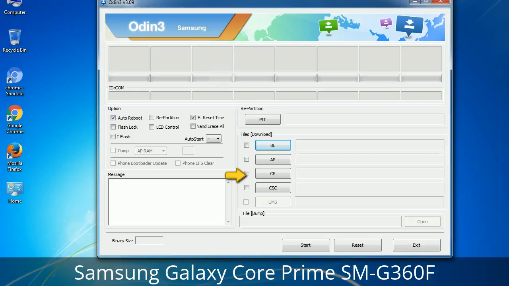Phone: it refers to the baseband and modem version. CSC, Consumer Software Customization: click this button and select the CSC file. It contains region or carrier-specific files and may also include APN and MMS settings for that carrier.